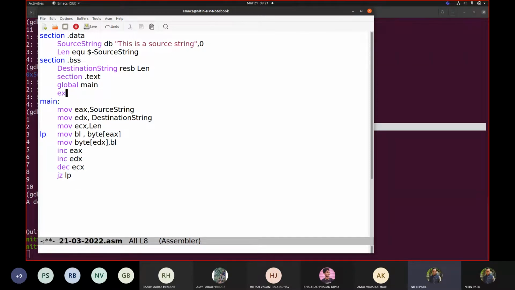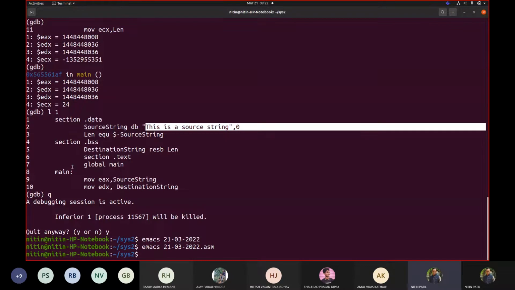And then let us write here extern to test. So push EDX. Okay, push destination string, call to test, add ESP comma 4. Fine. Let us see this.